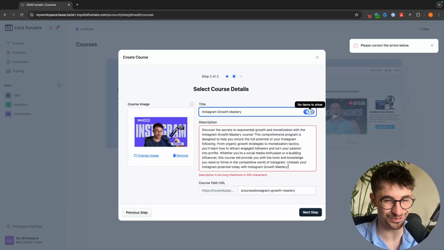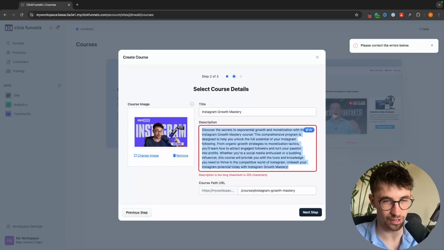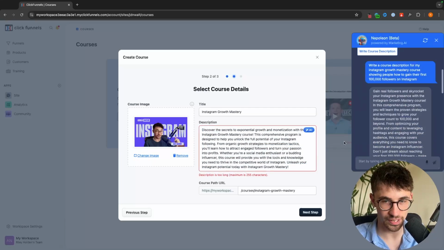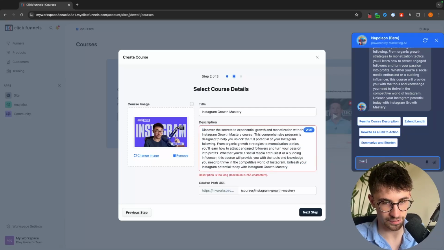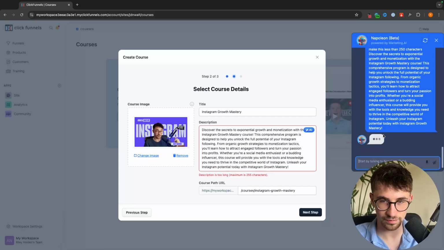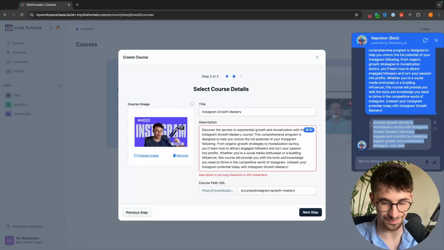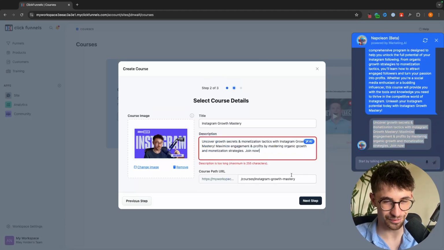Apparently this description is too long, even though it was written by AI. So what I'm going to do is copy this, then go back to AI right here. And I'm going to say, make this less than 250 characters. Then I'm going to go in and paste what I said. There we go. This is a lot better. I should have done that to start with, but oh well.